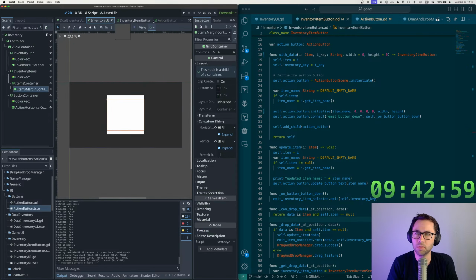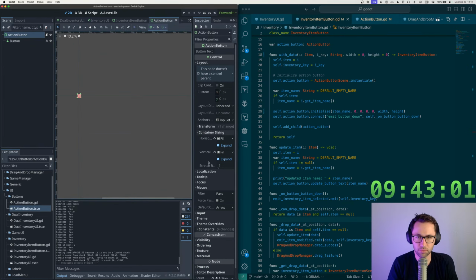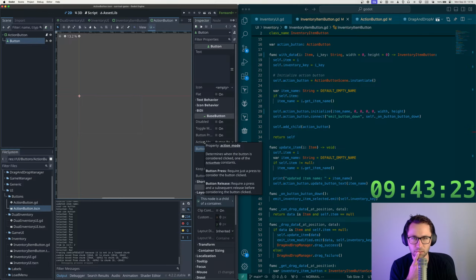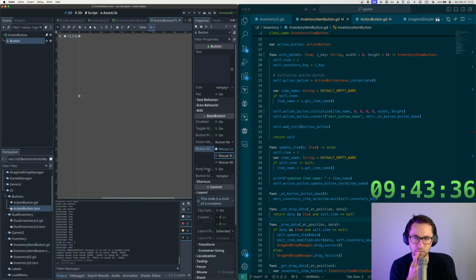So I assume in action button, specifically on a button, there's this toggle. Oh, button pressed. Action mode determines when the button is considered clicked. One of the action mode constants requires just a press to consider the button clicked. The other requires a press and a subsequent release before considering the button clicked. Okay, mouse left. Oh, you can do all of them. Okay, that's good to know.